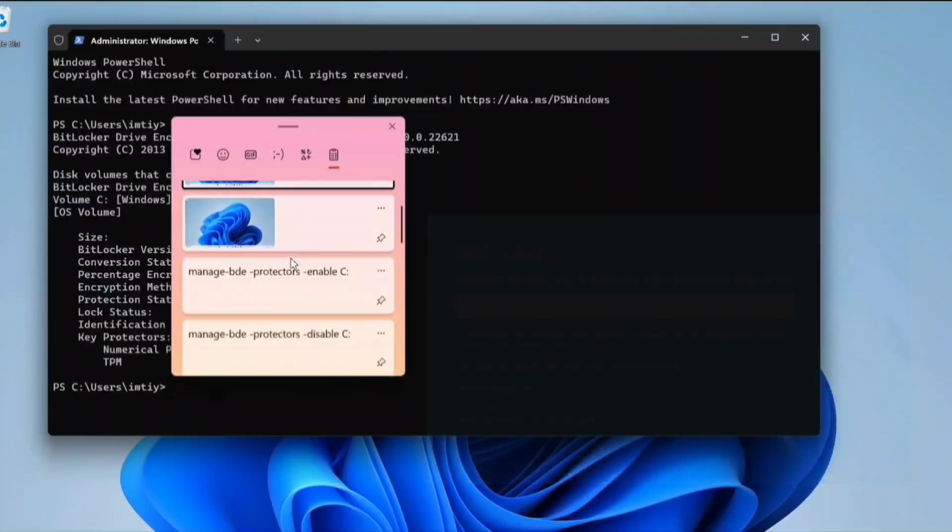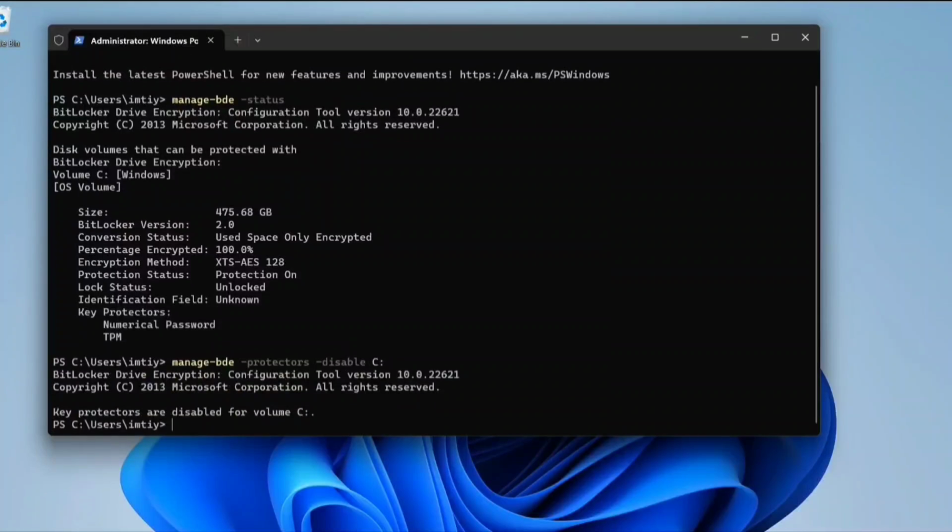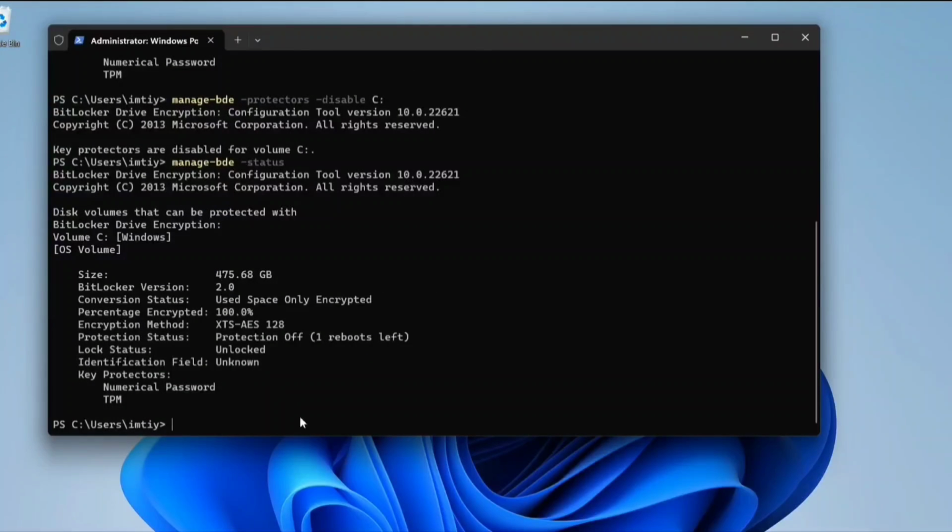Now run this command to disable BitLocker. You can find these commands in the video description. Your BitLocker encryption is now disabled. You can verify the status by running the previous command again. Here, you can see the protection is off. Great job! Now, go ahead and close your terminal. Get ready for the next step.